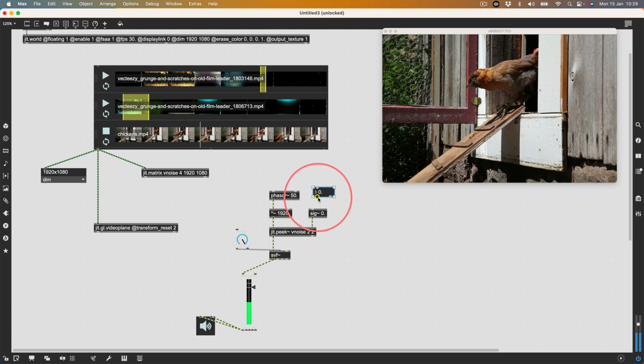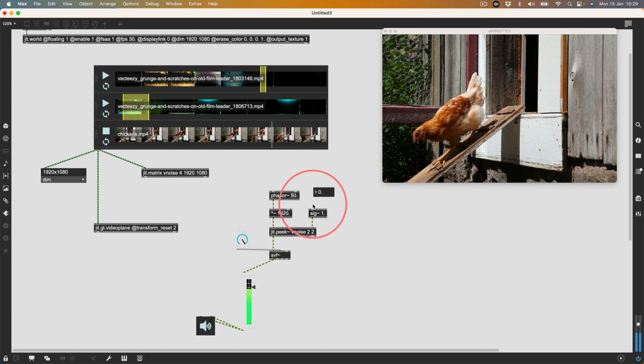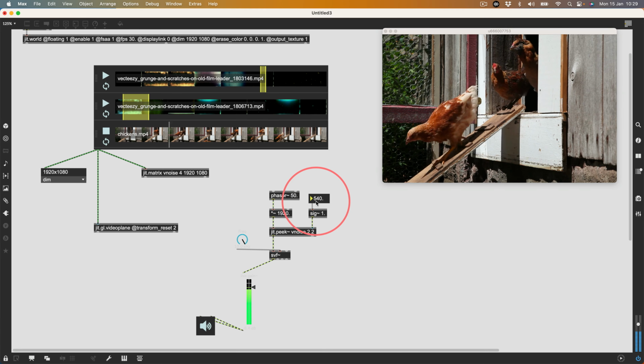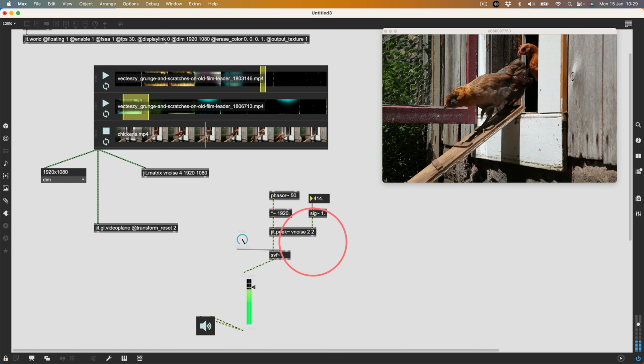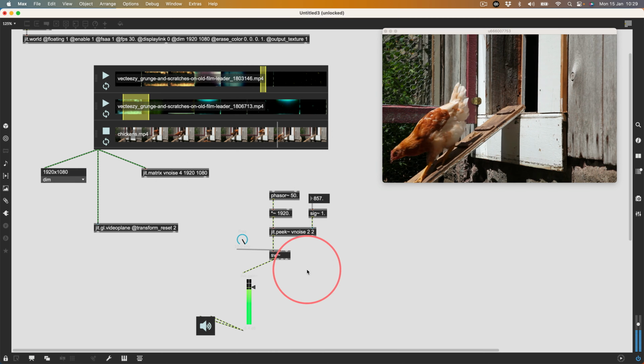Oh dear. Oh, maybe let's try 1. No, that shouldn't make any difference. Let's try that again. 540. Whoa, not 5040. 500. Interesting.